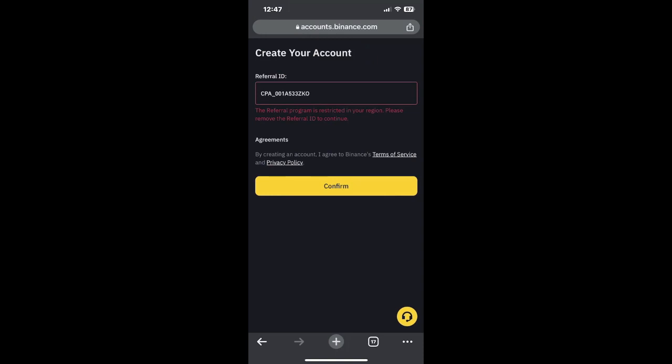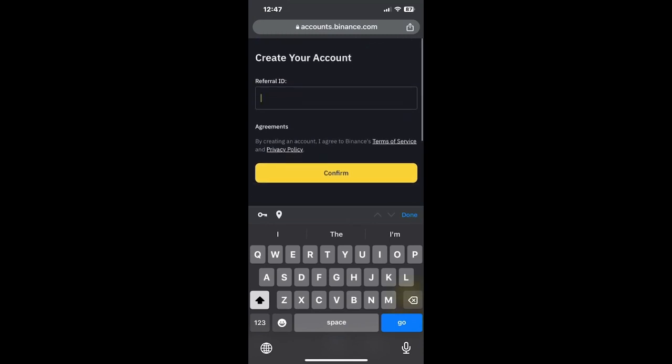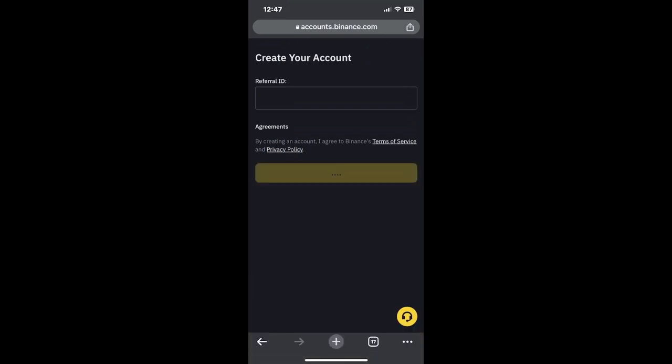If you see the referral ID field, it doesn't mean you can cancel that, because it is telling you that since someone referred you, you have to put the person's referral ID there. If you request it, I will drop it in the description below so that you put it. But it doesn't matter, you can just continue by clicking confirm. You confirm, then you wait for it to load.